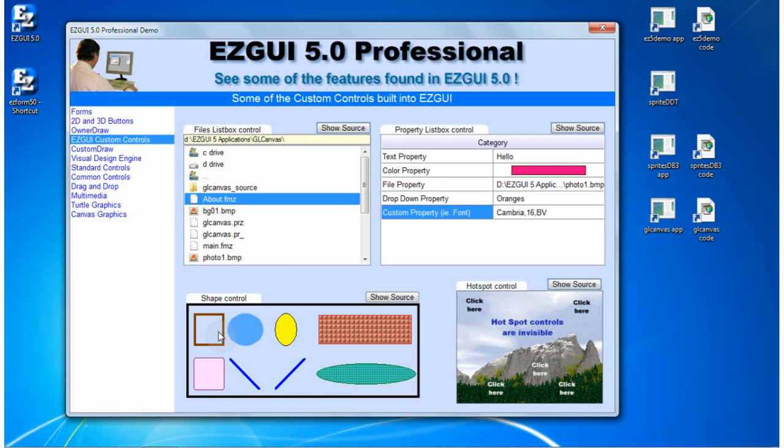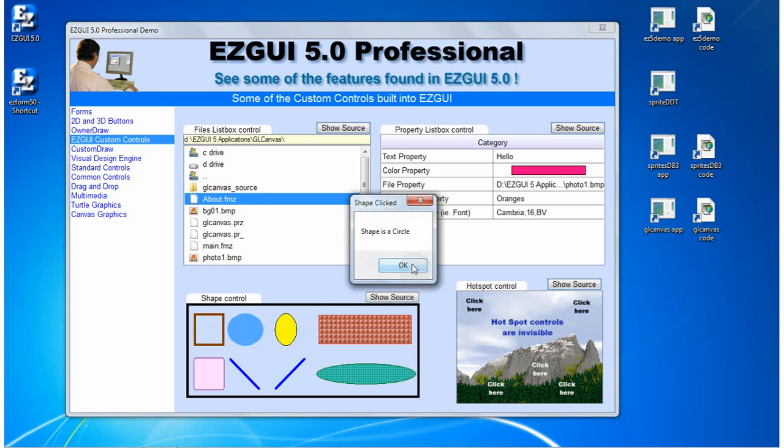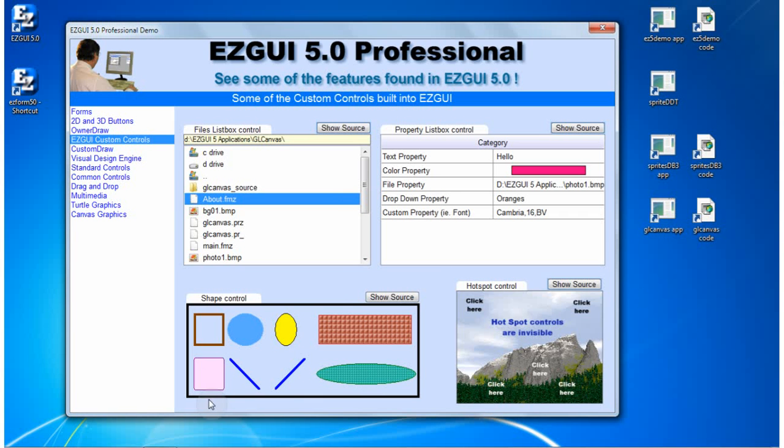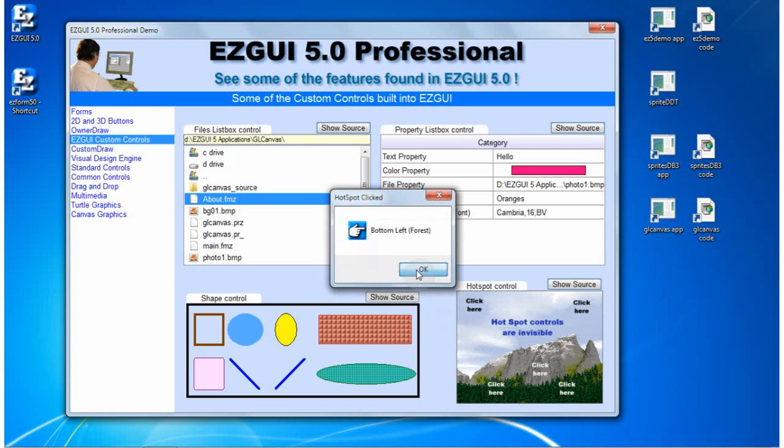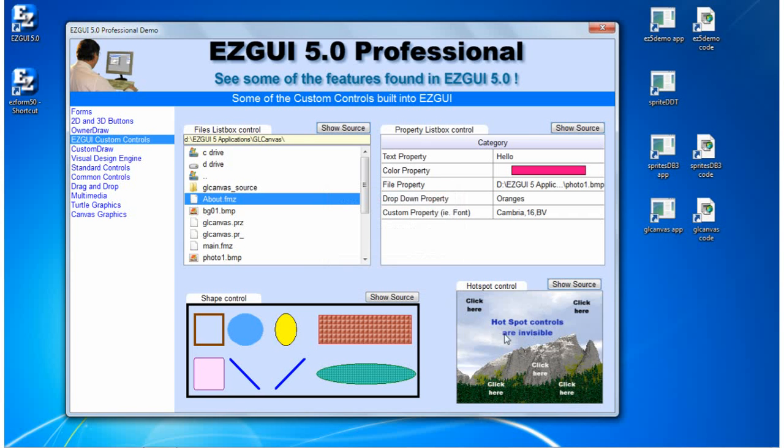EZGUI 5 also has its own shape hotspot control, and this control here basically allows you to have a number of different shapes, circular, box, different thicknesses on the lines, and even draw diagonal lines with it. And it allows you to use simple shapes in situations where it would help in your user interface. The control can also act as a hotspot control. For example, here I have a bitmap in the background, and wherever I have the words click here, I put over it an invisible hotspot control. So I can click on the hotspot control and I get feedback.